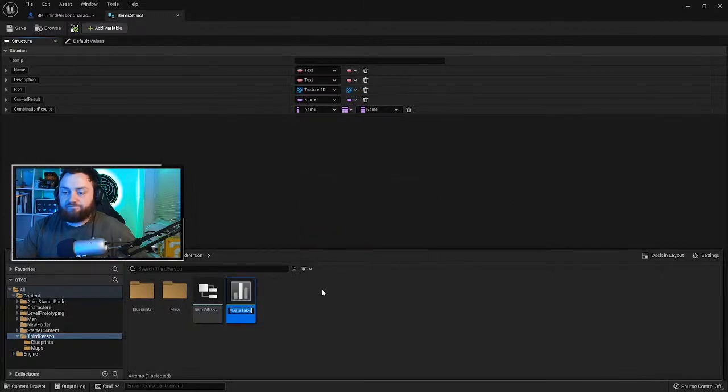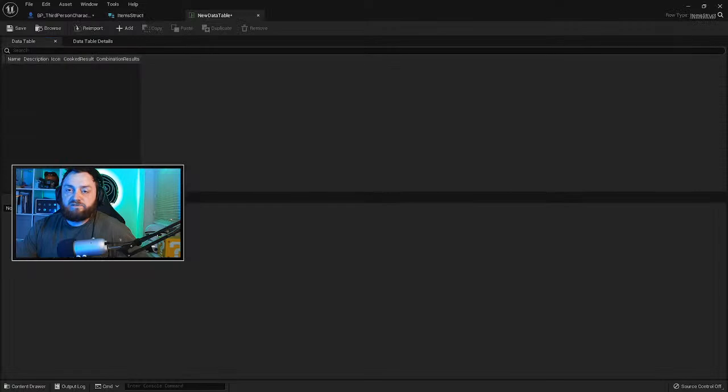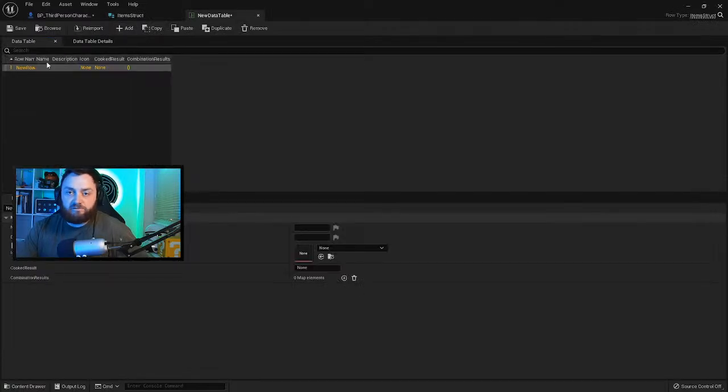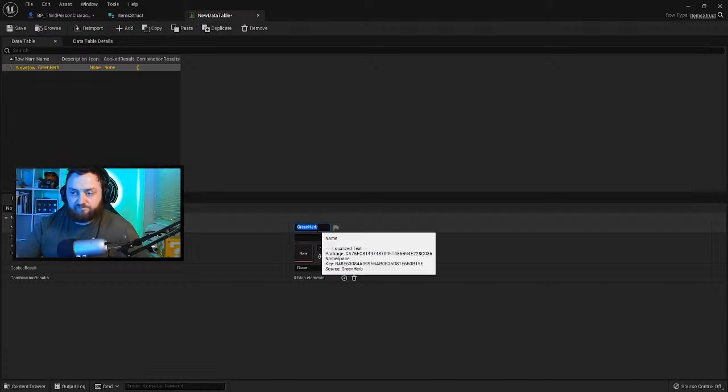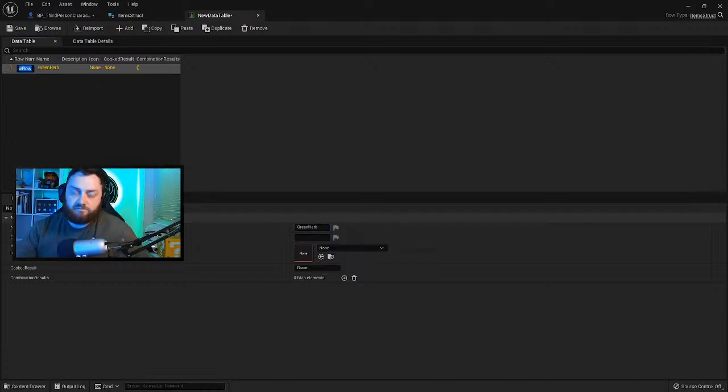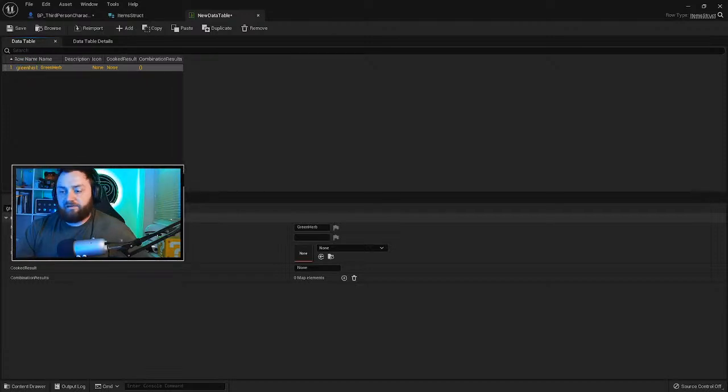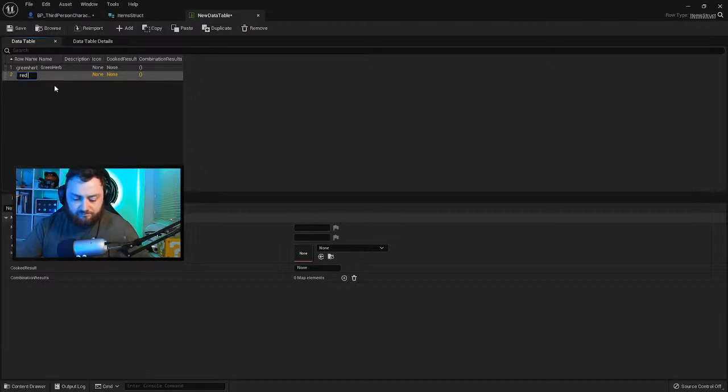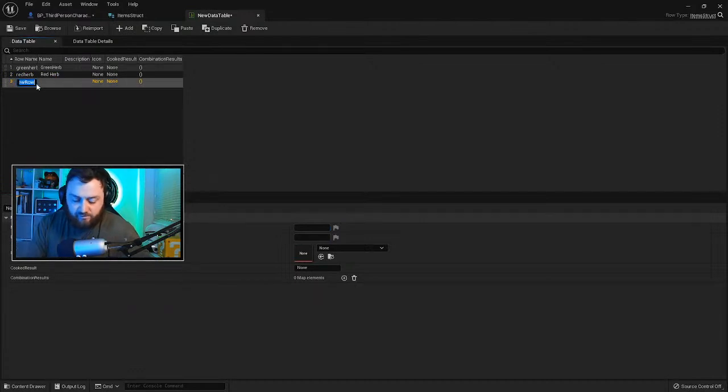That one. So if I was making a new item here, say this one is green herb, and give it a row name green herb, and so on and so forth. But we're going to add another one in here. This will be a red herb, and then you'll have another one which is maybe like super potion.